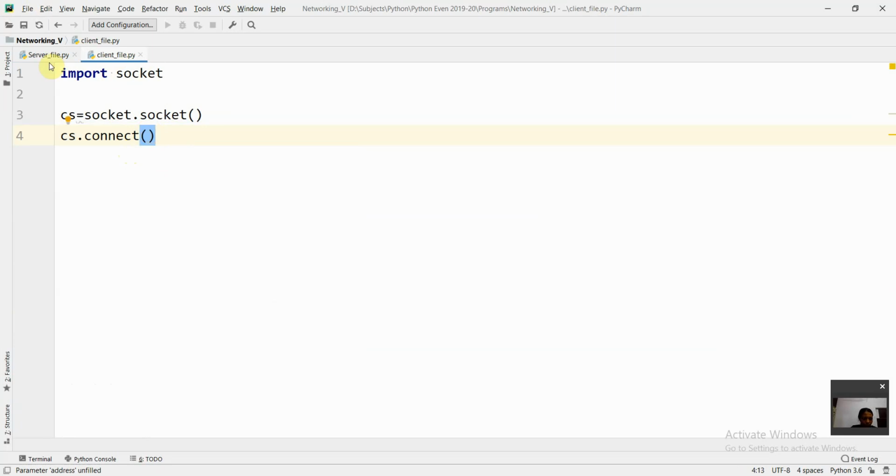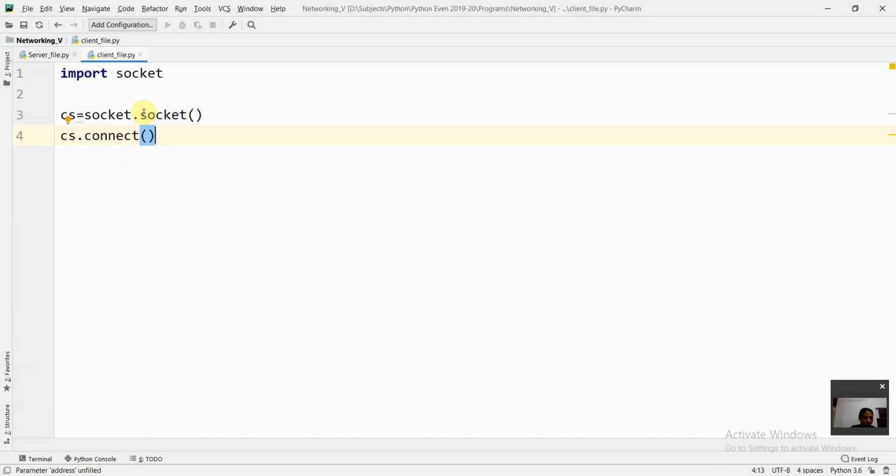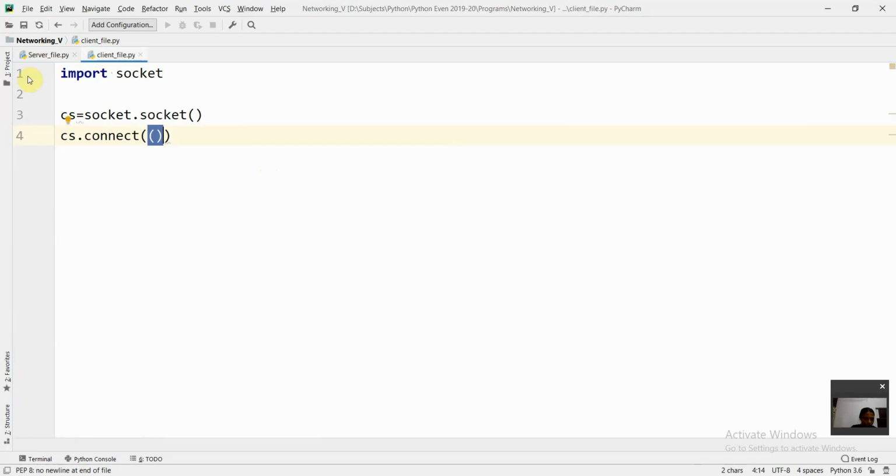So the server will always be listening to the client. Then the client will always make requests to the server. So the client has to connect to the server. To which server it has to connect, again we have to give as a single tuple, and here the same thing we have to give. This is very important because this client is going to connect to this server. So the same information only we are going to send.